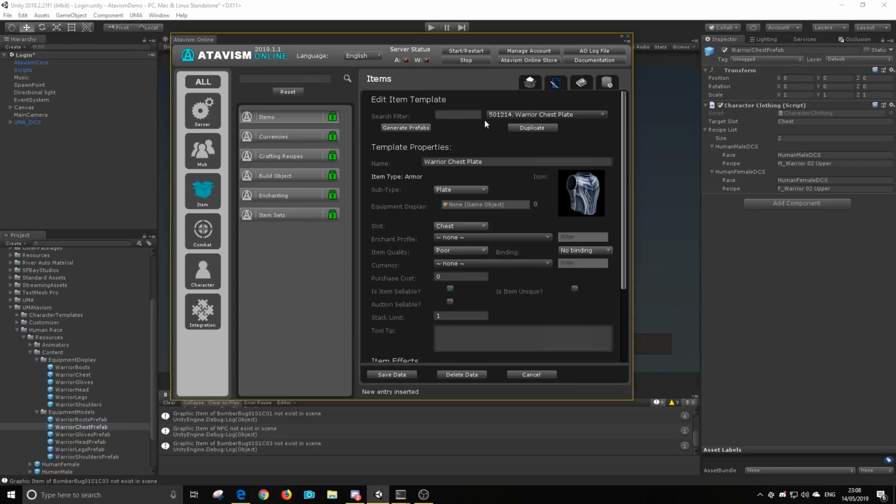Okay, so that is now with this massive index number, but it is now in the database. One thing I forgot to add there, I forgot to add my equipment display, so let's just quickly put that warrior chest into there and save again. That's been updated. So now I need to generate the prefab for that.